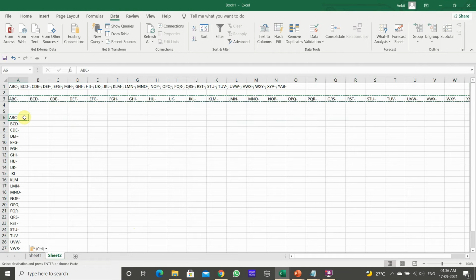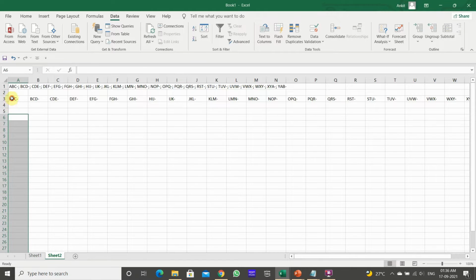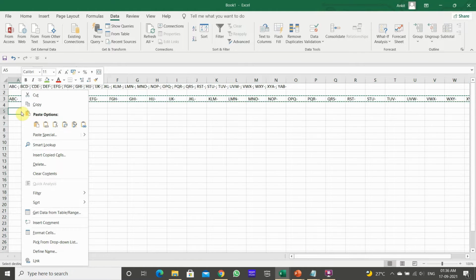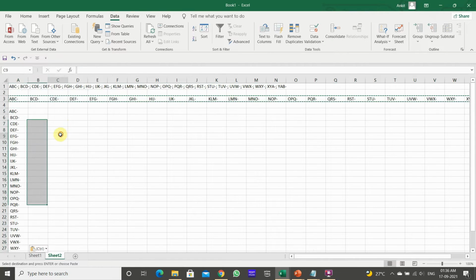You can also do it in another, much easier way. I will just delete it. I will go there, right click, copy, and click here. You see here this information transposed; just click it.